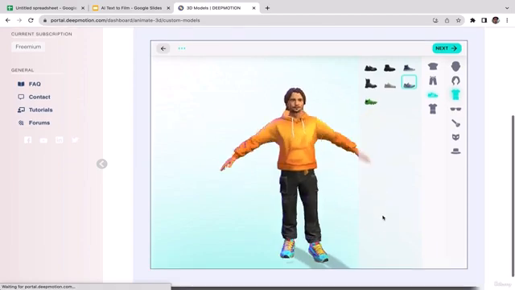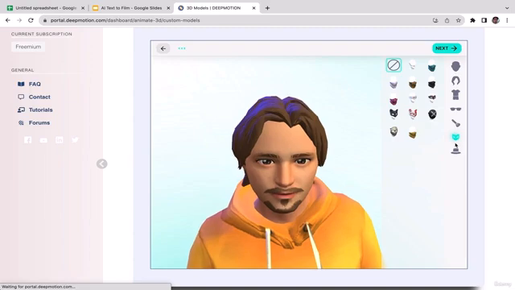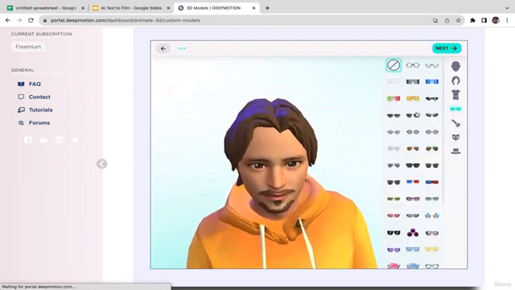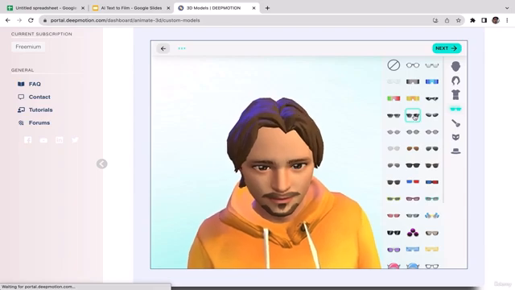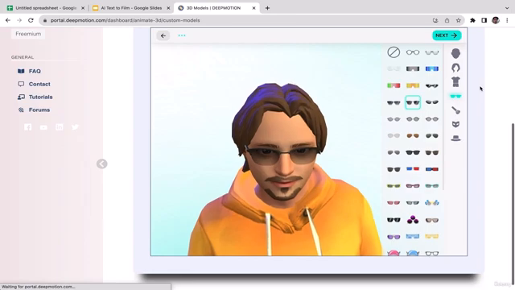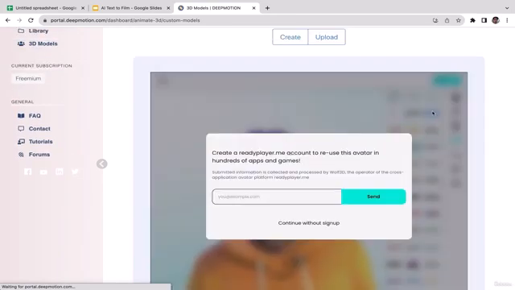Yeah, very cool. All right, and I'm also going to add maybe glasses like this, or maybe a beard. Maybe not. I'm going to add glasses here. Looks very cool. Look at this. I'm going to add these glasses. Okay, so once you're satisfied with this avatar, you can click next, right?